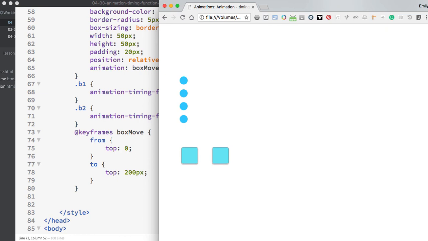Steps can be helpful when you're creating certain sorts of animation. You could think of wanting to create a clock where you want the second hand to rotate, but you don't want it to be smooth and continuous. You want it to actually mimic the hands on a real clock and go tick, tick, tick, tick. So you could go ahead and specify steps to get a more realistic sort of animation.